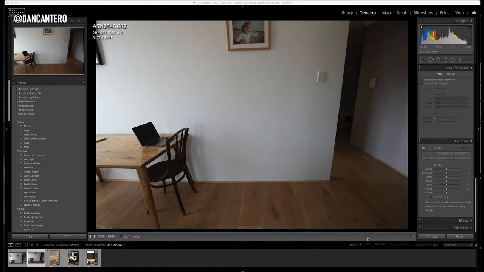Okay, so here we are inside of Lightroom, and I've got a few images in here to try to illustrate to you perspective distortion and why it happens and how to fix it. So hopefully you are able to follow along.